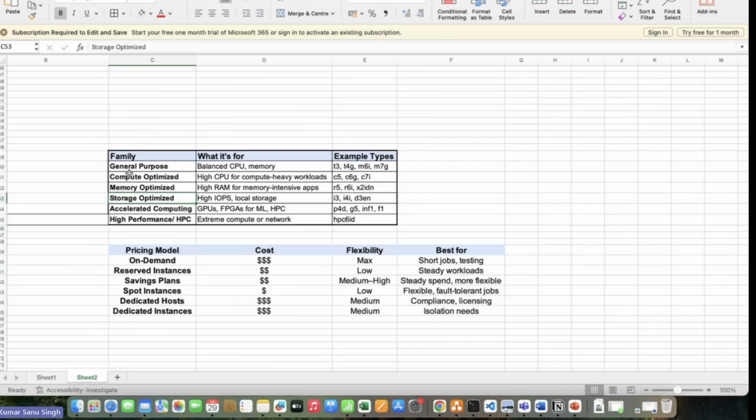Depending upon this, you just need to remember a few things: whether my application is going to be general purpose, compute optimized, memory optimized, storage optimized, or, in the era of AI ops, people are using high GPU machines. In that case, you have P4D, G5 and so on. And then you have high performance computing, extreme compute or extreme network. Usually as a DevOps engineer, unless you're into AI, you do general purpose, compute optimized, memory optimized, and storage optimized.